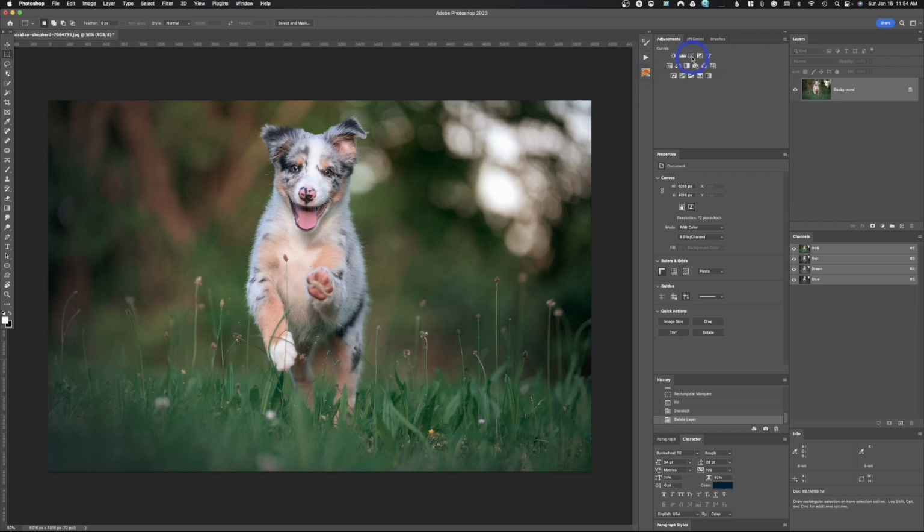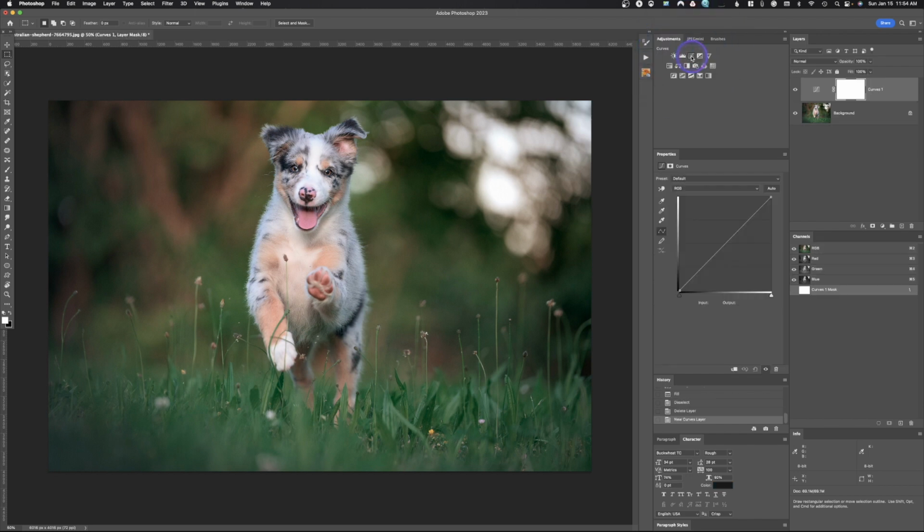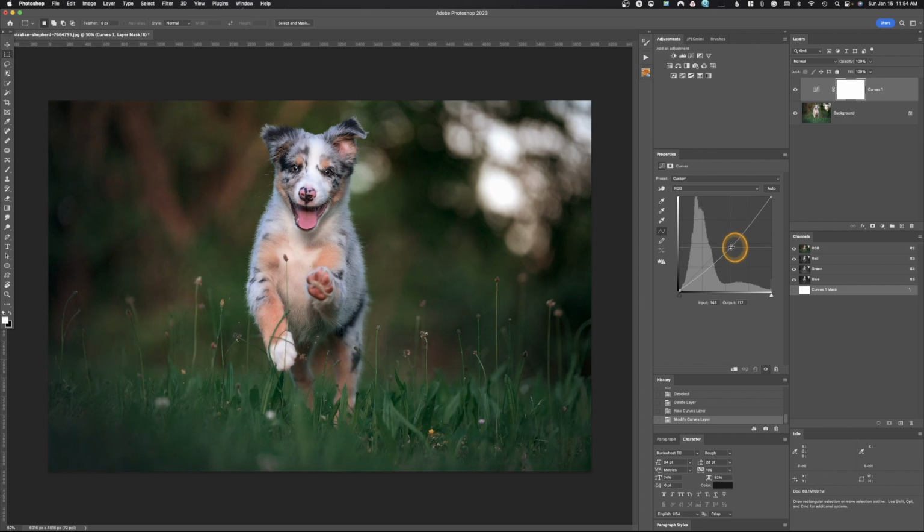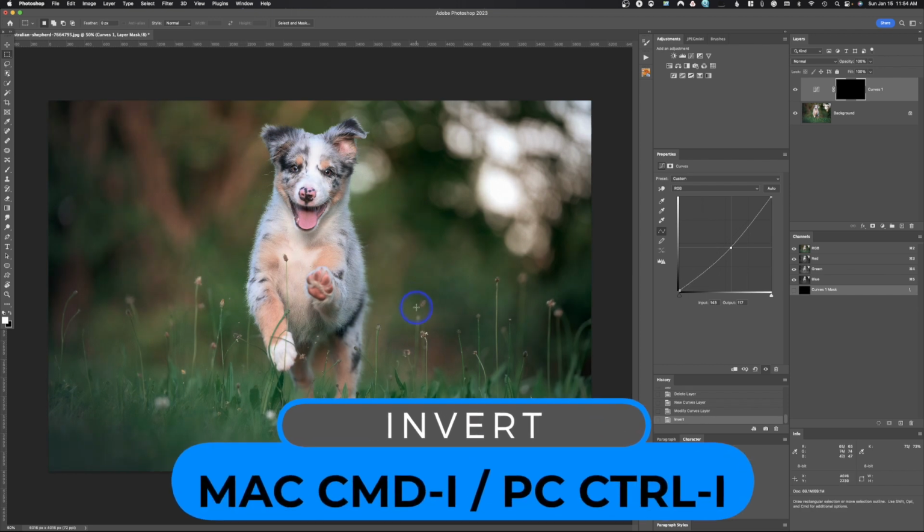So we're going to take the curves adjustment layer, which is right up here. I'm going to click curves. Okay, nothing's being done anywhere, right? But as soon as I make the adjustment to darken the face, it's darkening everywhere in the whole image. Well, why? Well, because the mask is showing the whole image. So what I'm going to do is hit Command-I to invert it.